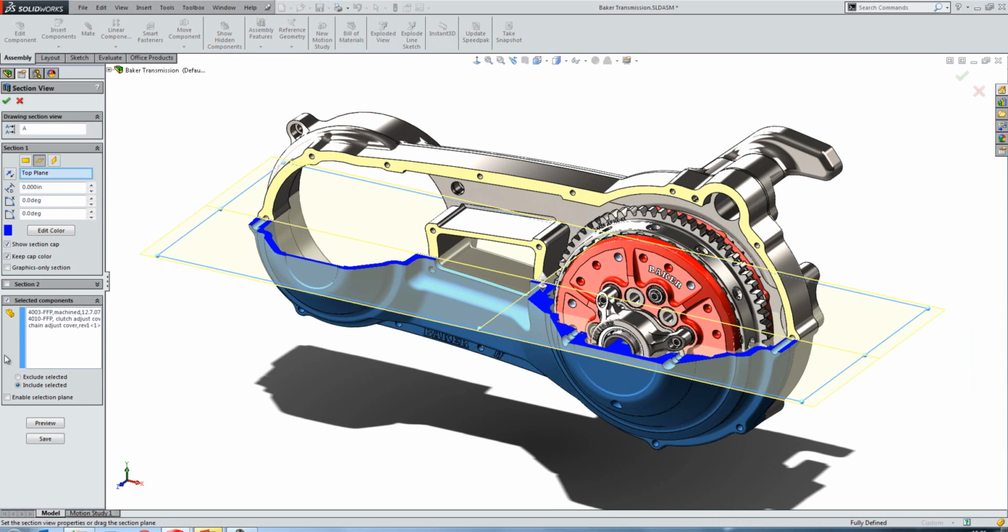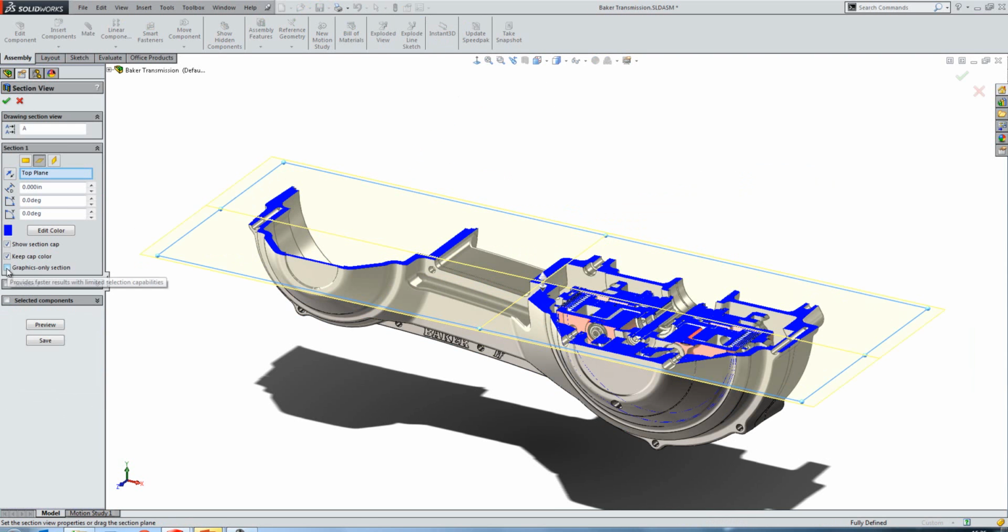Another option within here is to create a graphics only section. The graphics only section allows instant generation of a section view, so no waiting around, and this is good for working with large assemblies that might take a little bit of time to generate. It uses the large design review technology.